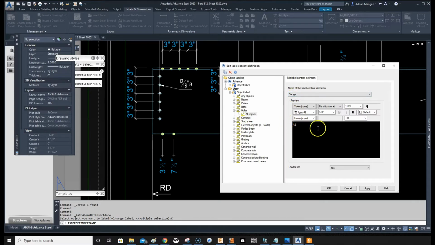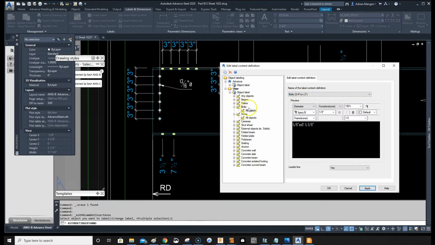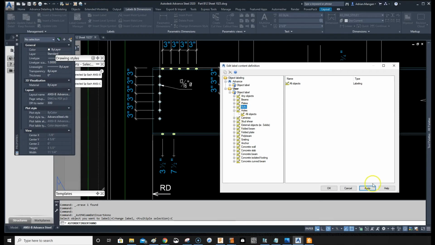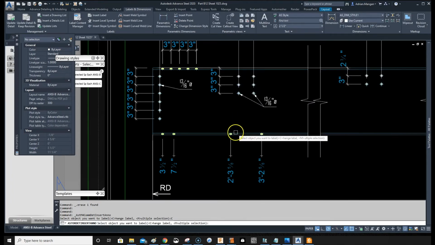We want this to be GA for gauge, a dot, sorry, a full stop, and we want to do gauge, and we want the leader line, yes, and apply that change. Then what we want to do is just click on another one, and what that'll do is it seems to activate it even though I've already applied it. So go back in here, apply, okay.